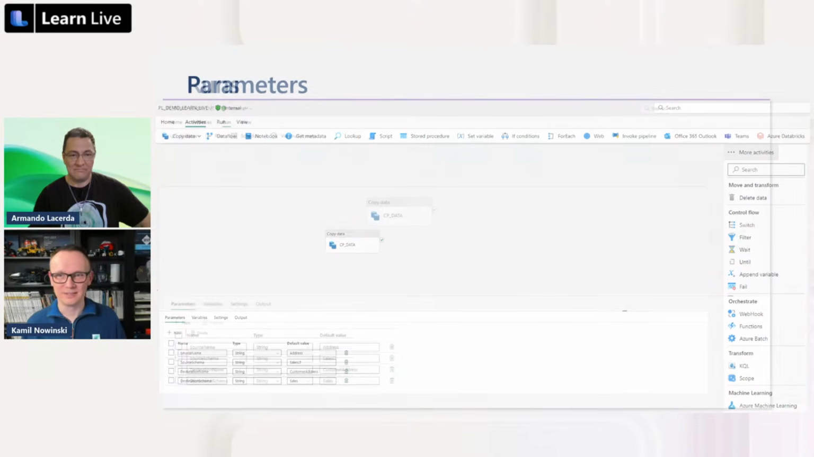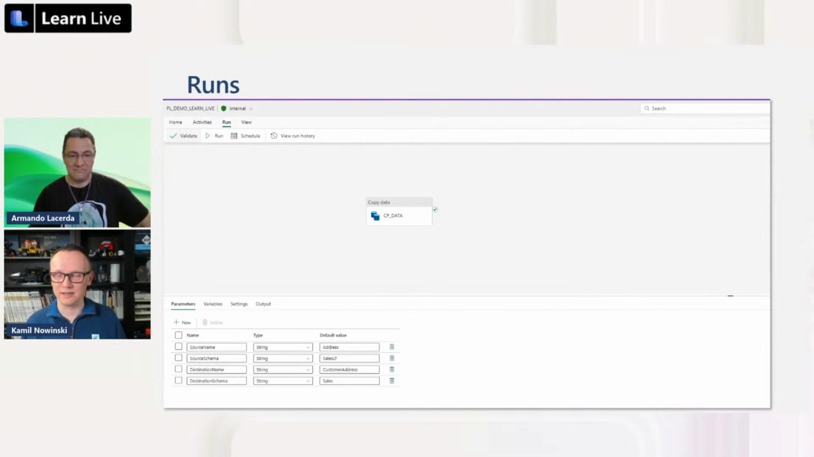Okay, cool. So, runs. Each time a pipeline is executed, a data pipeline run is initiated.